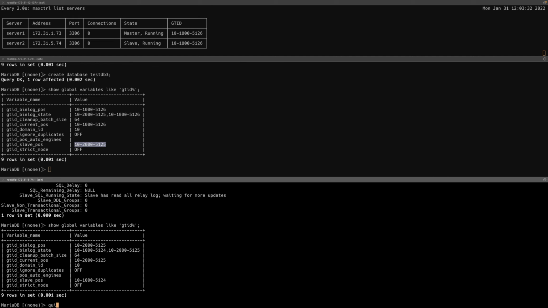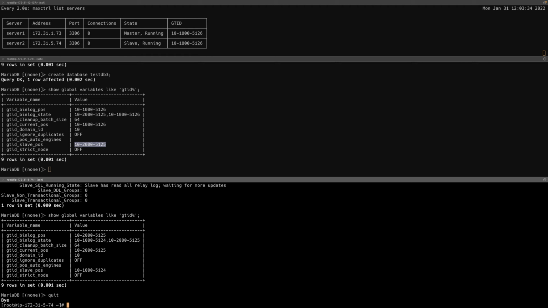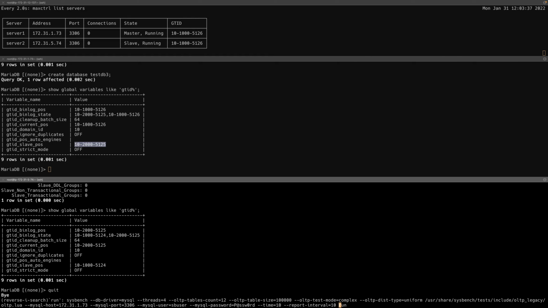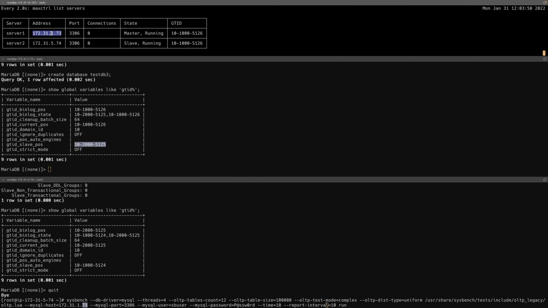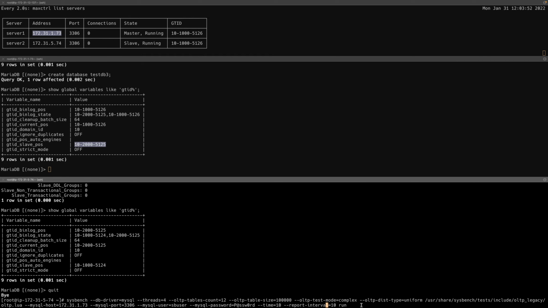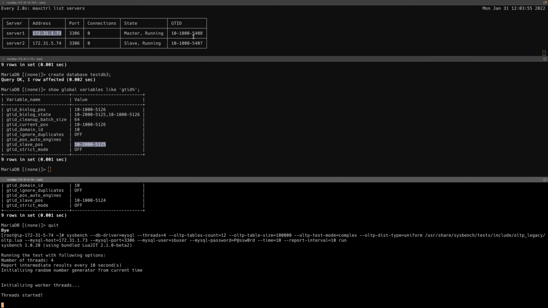So let me do one thing. I'm going to run this sysbench very quickly. This sysbench is just going to pump in a few thousand transactions to this particular node, 73. So 73 is of course my master right now. If I execute this one, you will see immediately that the GTIDs are running rapidly, right?